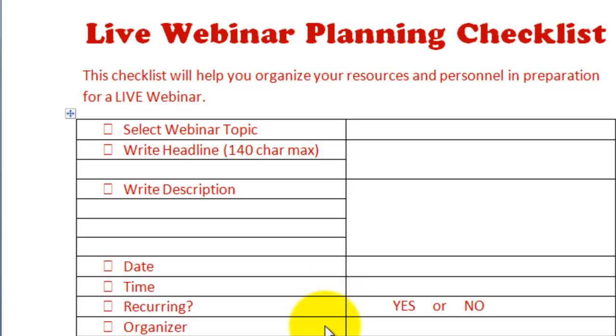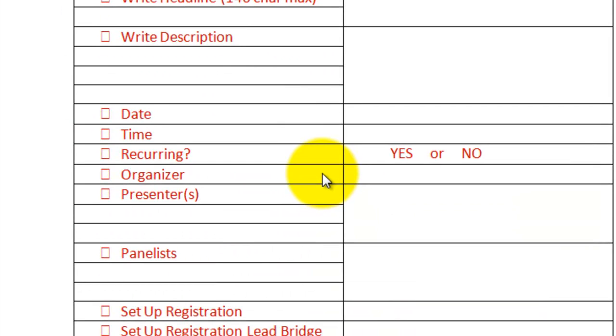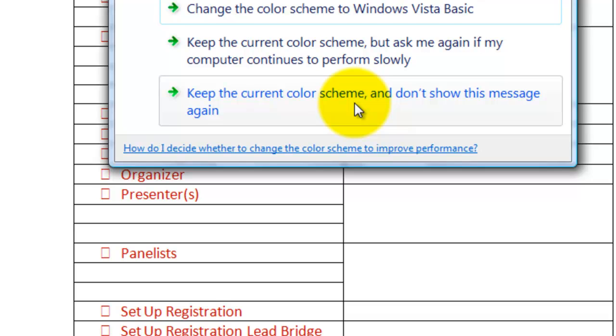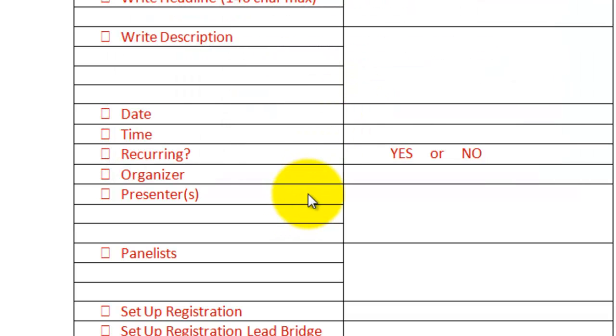Who is the organizer? Again, the organizer is the person who has the ultimate authority relative to permissions and the administrative back end of the webinar platform. Do you have one presenter or multiple presenters? Who are those people? Make a note about them here. Make sure that you have contacted the presenters. Make sure you have checked with everybody to see that they are available on that date and that it is working for everybody. Do that in advance, of course.